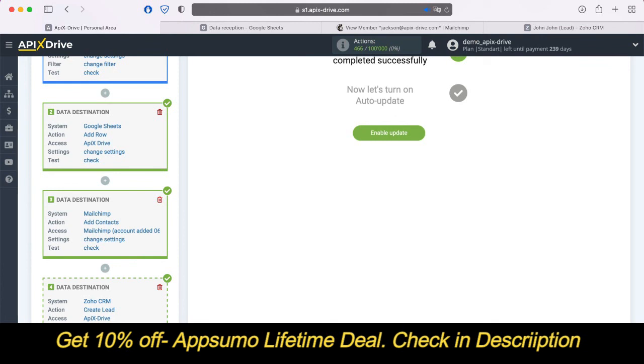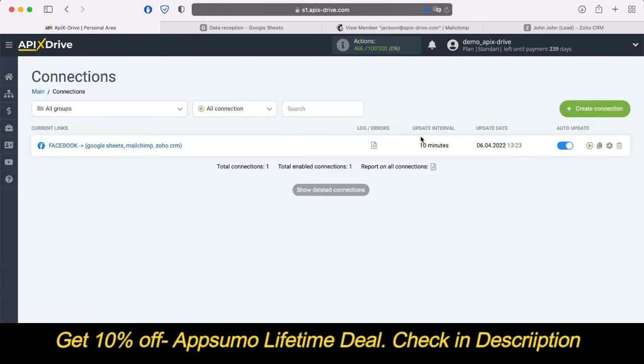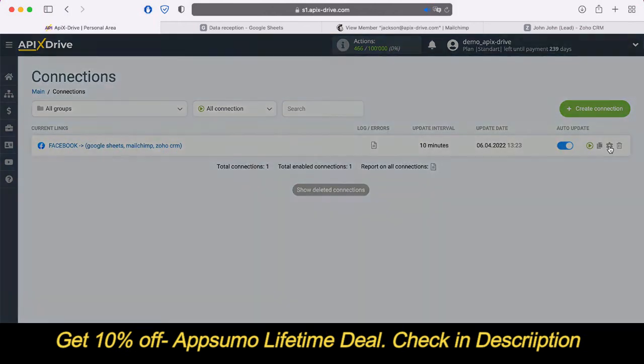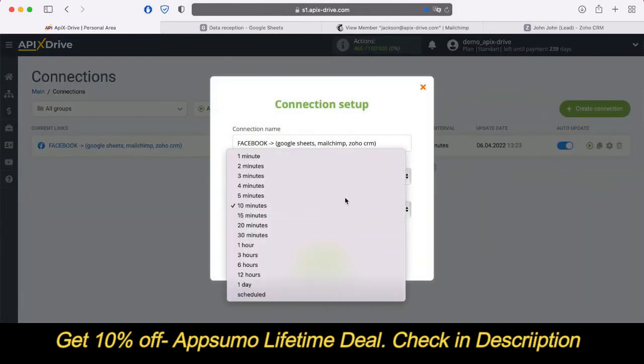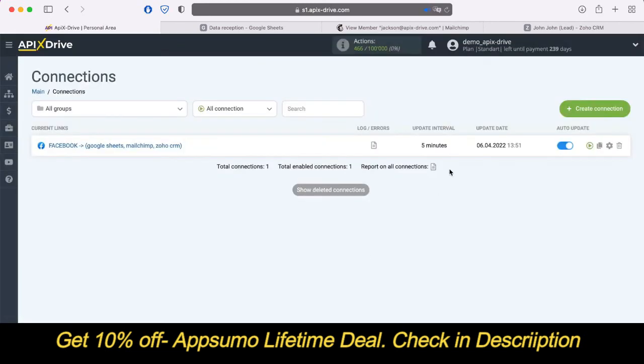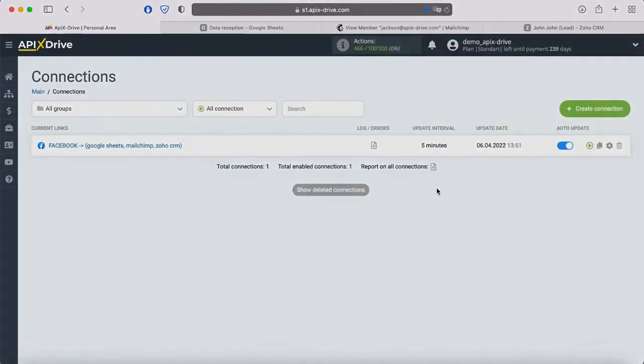Now you can enable auto update. Now we select the communication interval, for example, once every 5 minutes. That's all. I wish you successful integration settings and good luck.